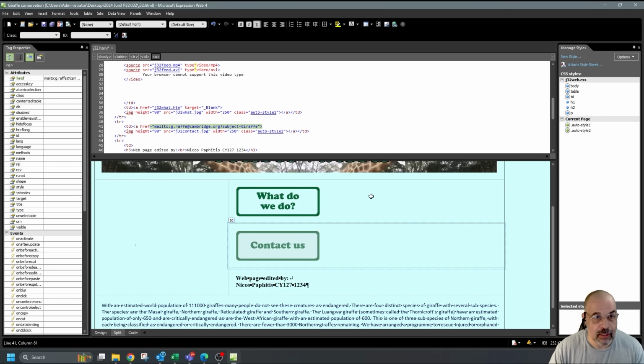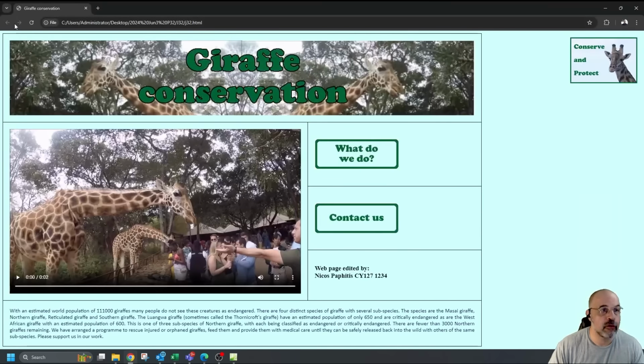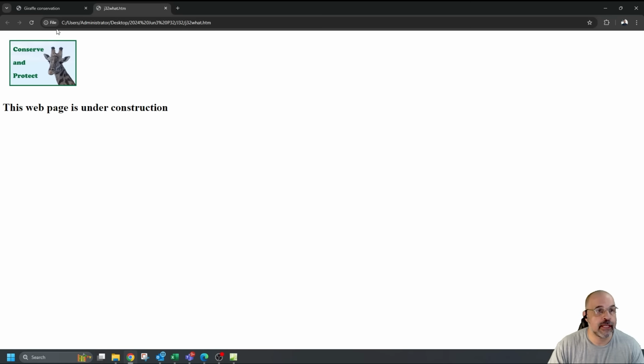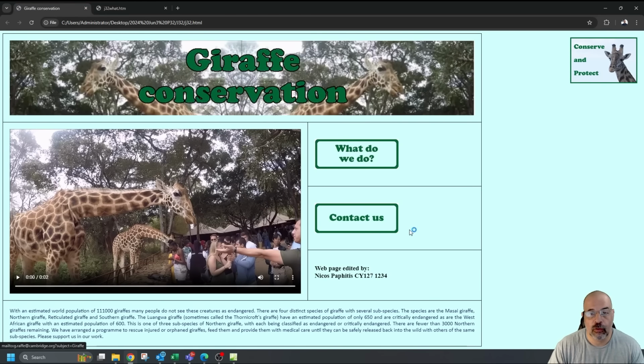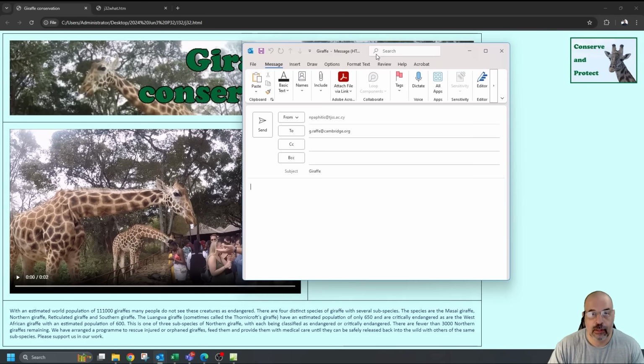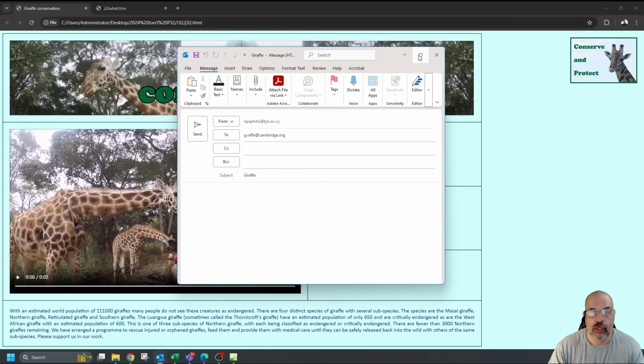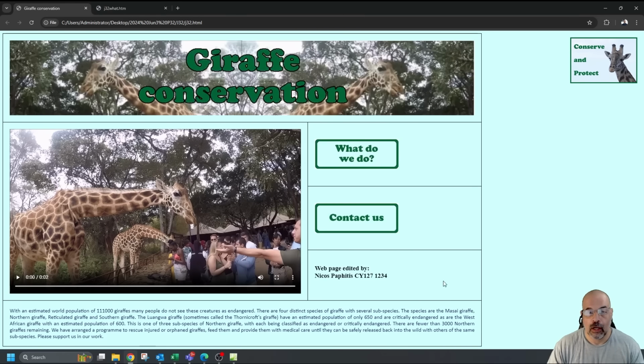Let's click on Control S, and just do a quick preview, make sure I haven't messed anything up. There we go. And if I click on this, it jumps to that page. Perfect. And if I click on this, it will open up an email. There it is. It's put the email address and the subject. Nope, don't want that. All right, let's continue.